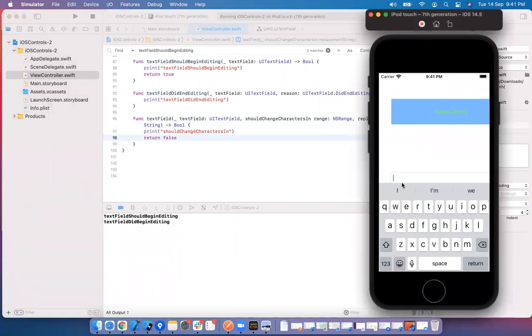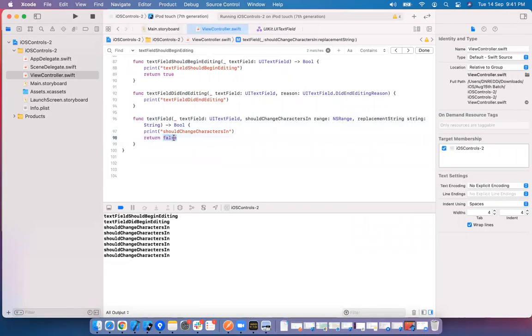There I am returning a value. If I return false, see what happens. Text field has started editing. I'm entering 6. Nothing happened. Again 6, 6, 6. This method is getting called, but the delegate is saying don't take the character. False. Don't take the character.